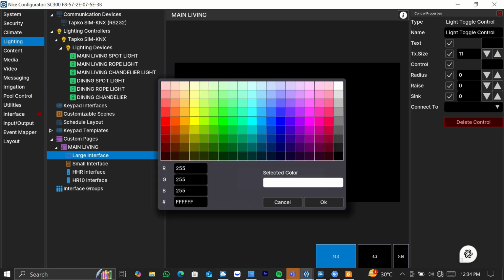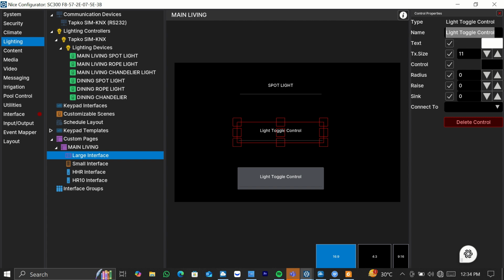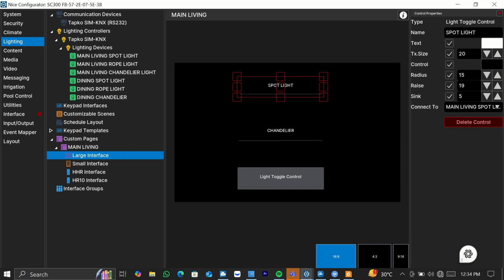I'm going to do the same thing to the rest of the controls or switches or buttons, whatever you choose to call it. Same thing is what I want to do for everybody.